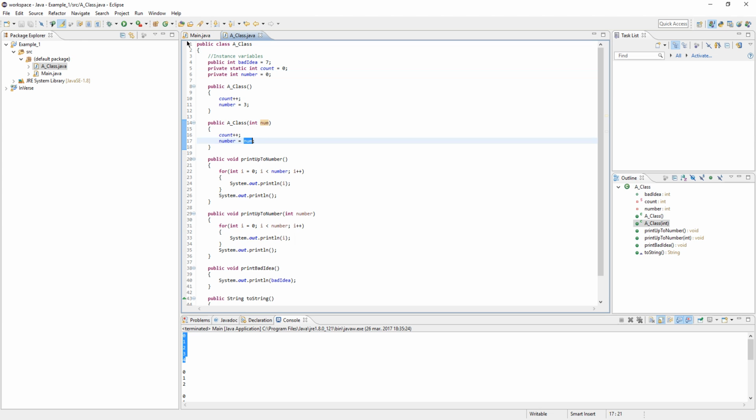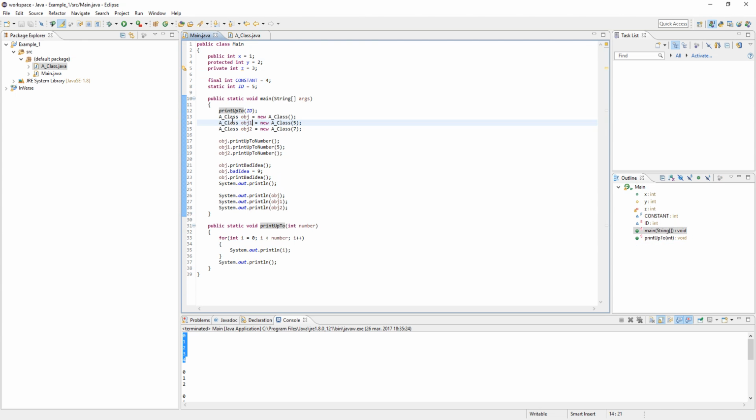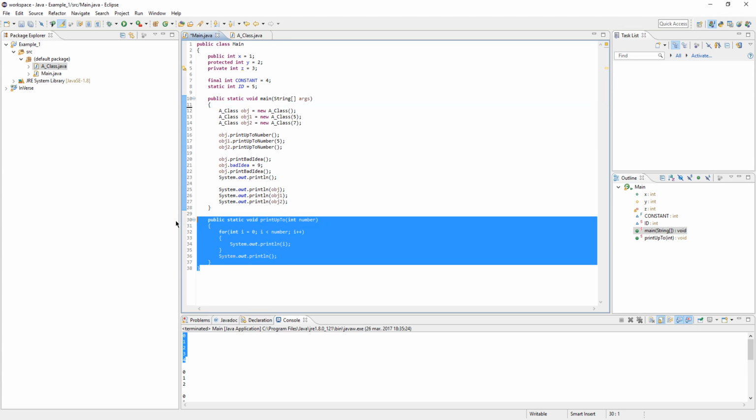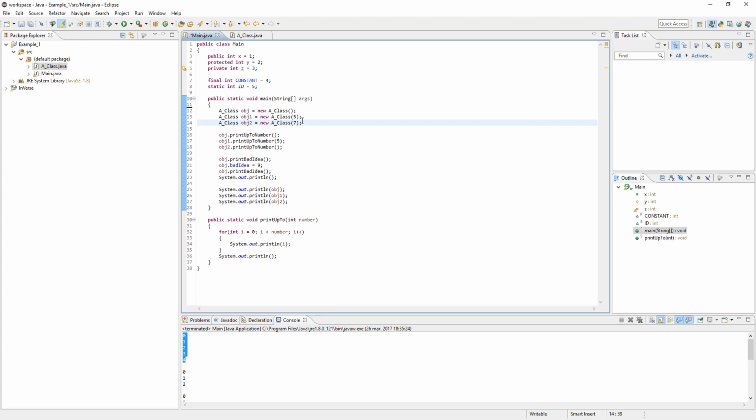So going back here, I'm instantiating 3 different objects. One does not pass parameters, 2 of them do. So when I run this, it is going to call a method in that class, print up to number, which is basically the same as this print up to method right here, but it's acting on the data in each of those classes.